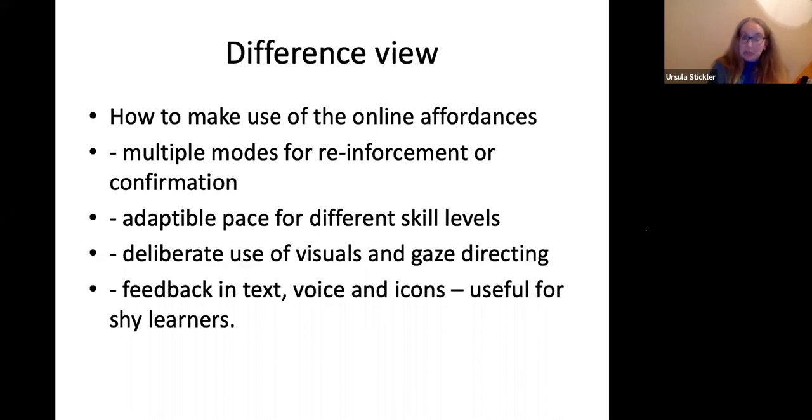As somebody mentioned, it's adaptable in the pace for different skills levels. You can also deliberately use visuals and gaze directing. So you point the students to some element of the language, you can prepare material that focuses them on some element that you want them to focus on. And also students can use feedback in text, in voice, using icons, emoticons. And this is very useful for shy learners. It's helpful for people to hide in the online space as they could never ever hide in a physical classroom.